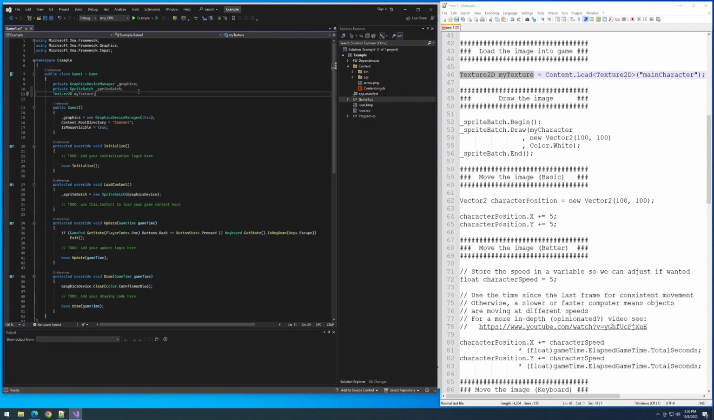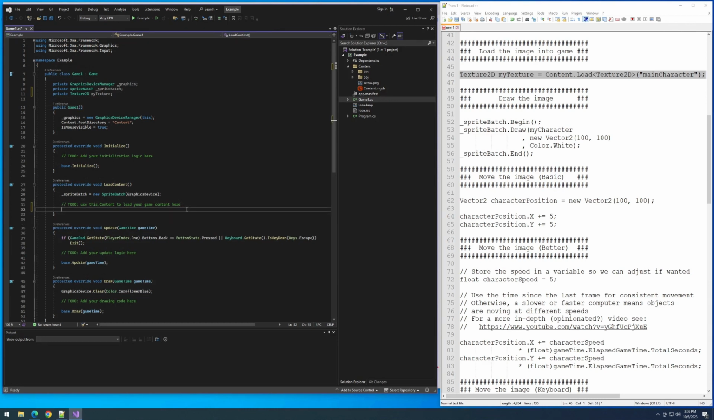Let's go ahead and add a variable to store the texture or the image. We're going to put that at the class level. So Texture2D myTexture. And then we're going to load that texture from the file into memory. So if we go down to the LoadContent method, the LoadContent method is where we're going to want to add in this line of code.